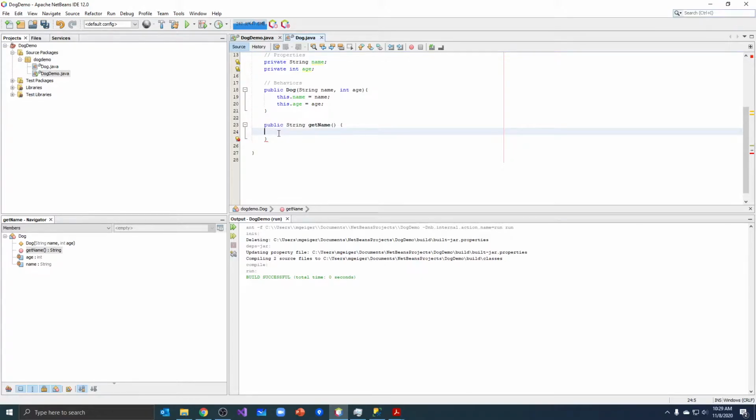Right. So it's telling me I don't have a return statement. What are we going to do here? What is this method going to do? It's just going to return the name of our dog.